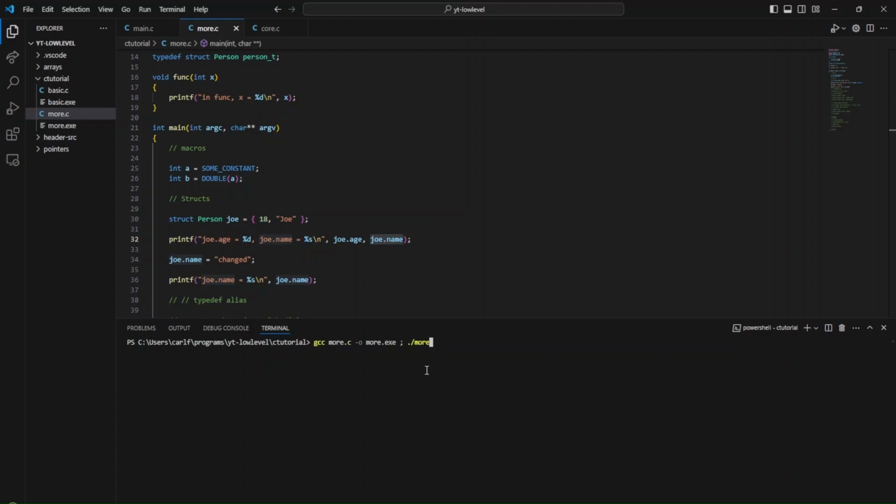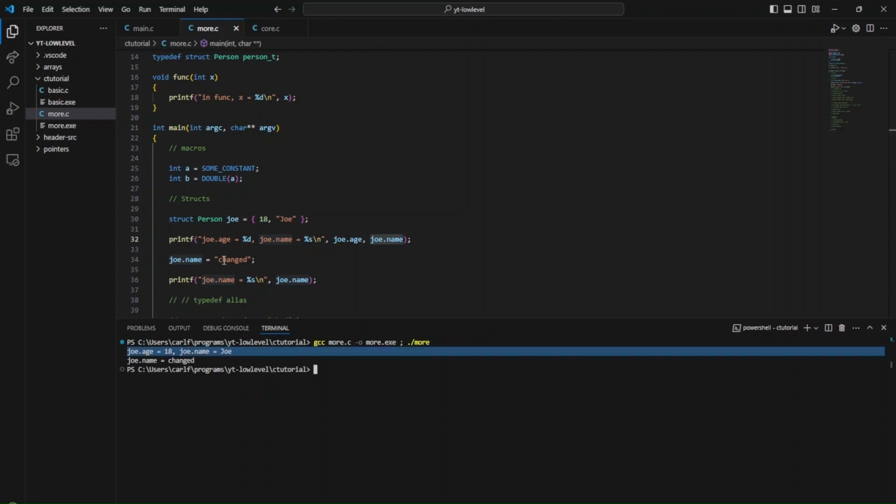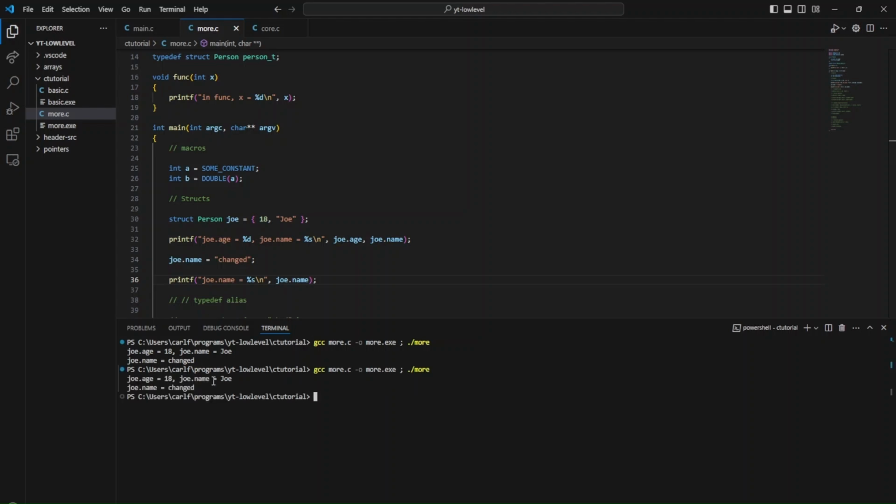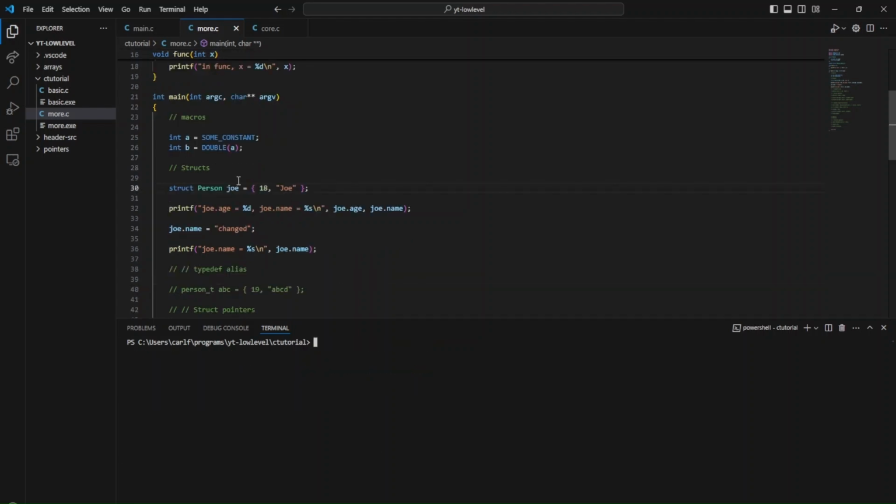So if we compile, you'll see this is what his age and name is. And we can also modify that data. So I just changed joe.name to changed, and you've seen it already, it changed. However, if I make Joe a constant variable, if I make it const, you won't be able to modify anything on it because it's const.